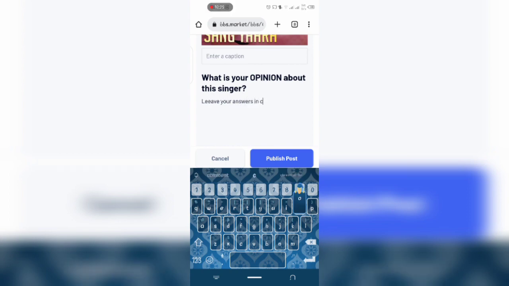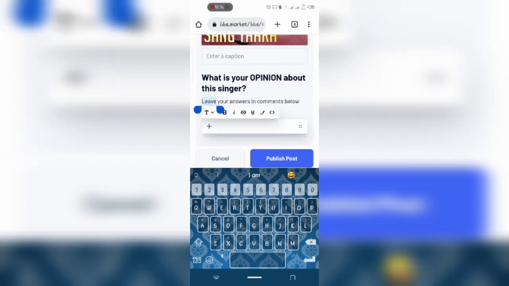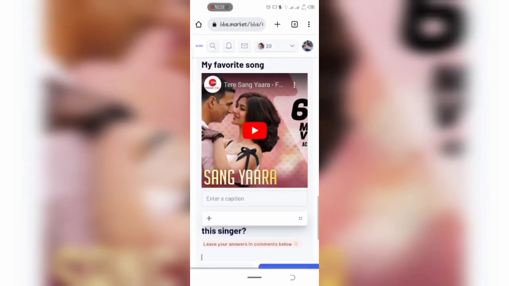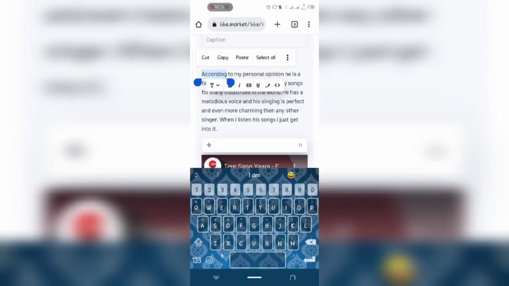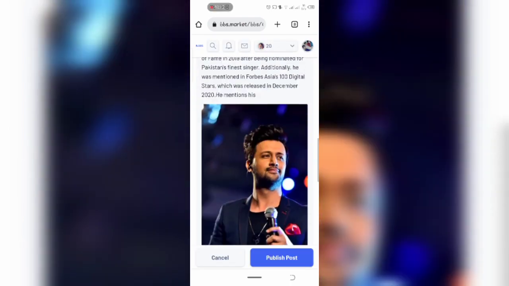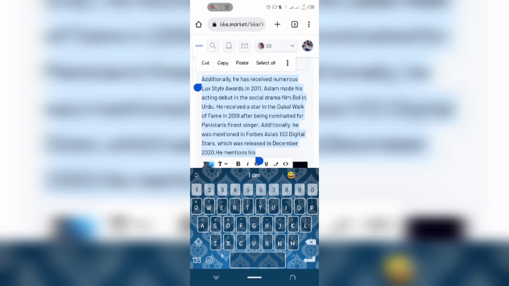Now this time select all the text. You get many options along with T. Choose these options to add some designs and text formats. You can bold, change colors, underline, and change the style of your text. Like I show you some examples of it.